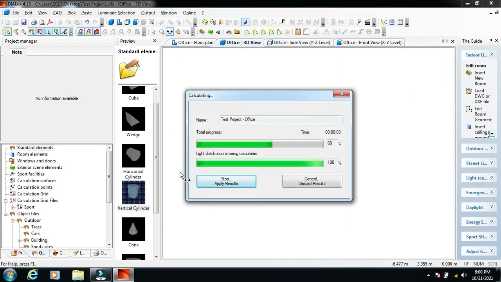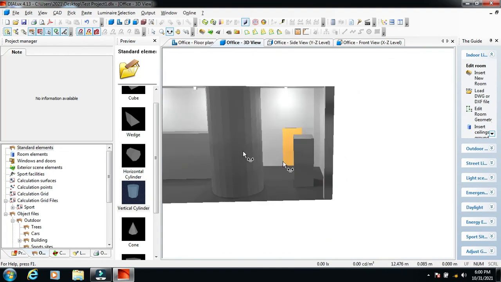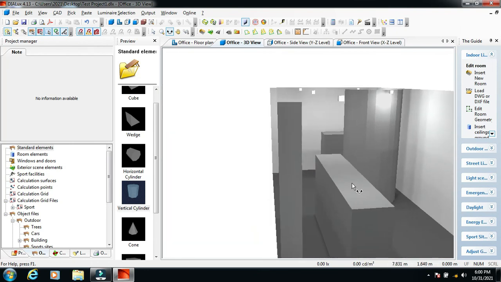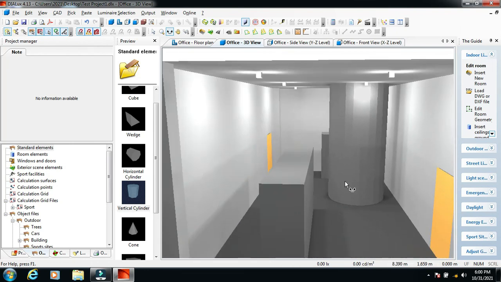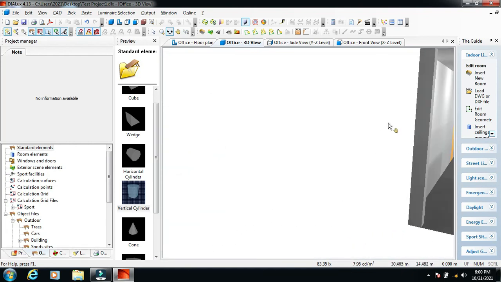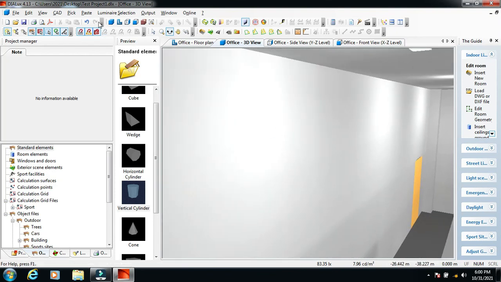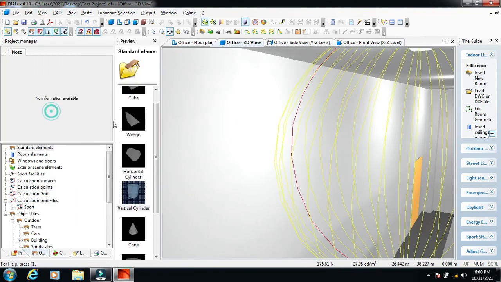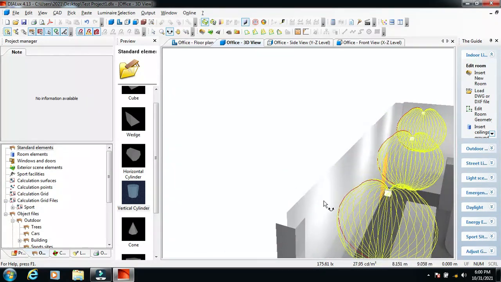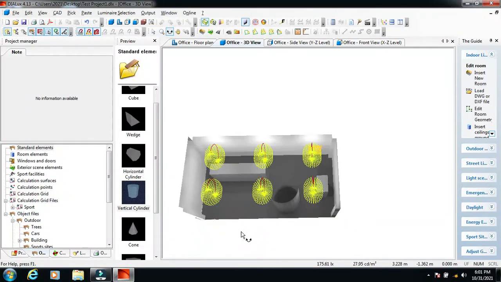The calculation would be done in the back end. This is the overall progress, 74%, 79%, 90, 100. Once done, you can see this is the light output. But one thing you can see here is that there is a glare or a reflection of the light on this wall, which is not much desired, right? I am getting high wattages particularly in this particular area.